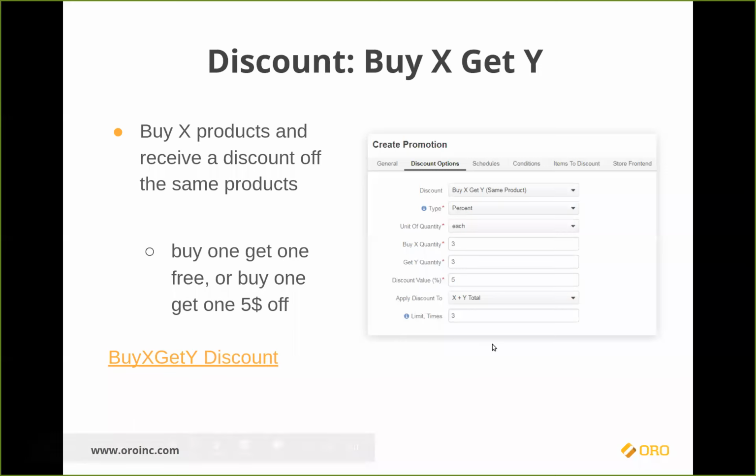So we have several options here. The first one is obviously type. It's again maybe percent-based or amount-based. We have unit of quantity, the same as before. But now here we have buy X quantity, let's say 3. Then we have get Y quantity. Again, here we have 3. And we can apply discount to some products. And we have 2 options here, X plus Y or together.